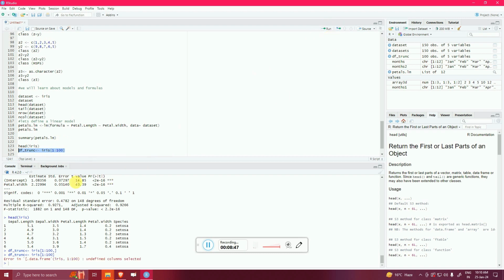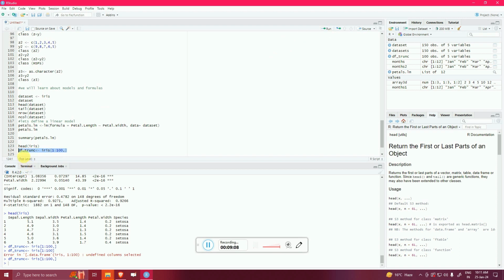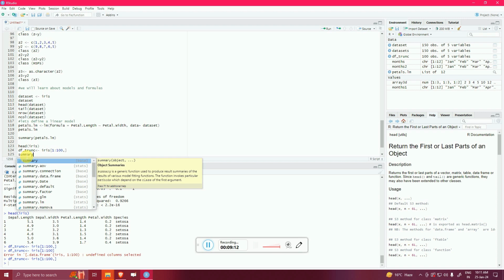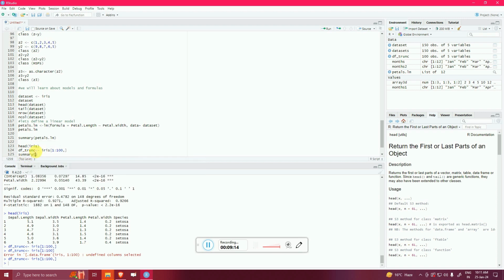Yes, it is showing an error: error in data frame, iris, undefined columns selected. So we wanted the initial first 100 rows with all the columns. Alright, so now this is okay, and now let's do the summary of this to see what else will be printed.